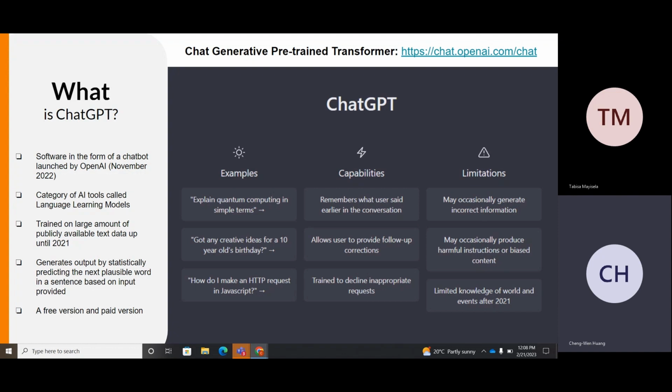And it's a category of AI tools called large language models. What language models are is that they are fed, or comprised of, massive amounts of data. This particular ChatGPT is trained on publicly available data up until 2021. So in other words, it has no knowledge of events after 2021, like current events and news. And it generates output by statistically predicting the next plausible word in a sentence based on the input. Currently there is a free version and a paid version. It's likely the free version will stay on for quite a while.